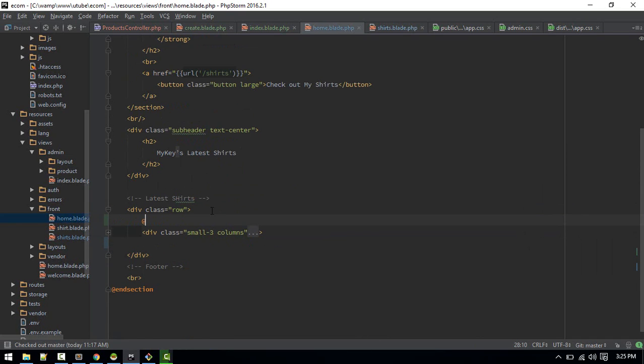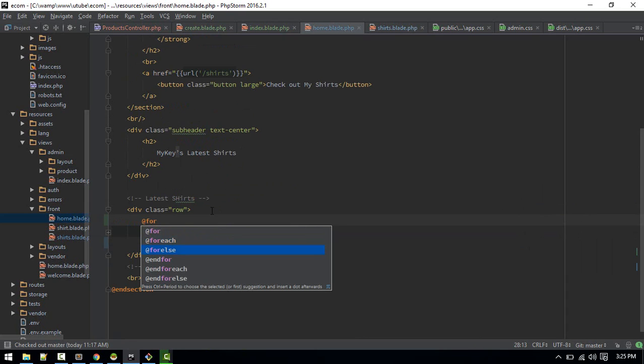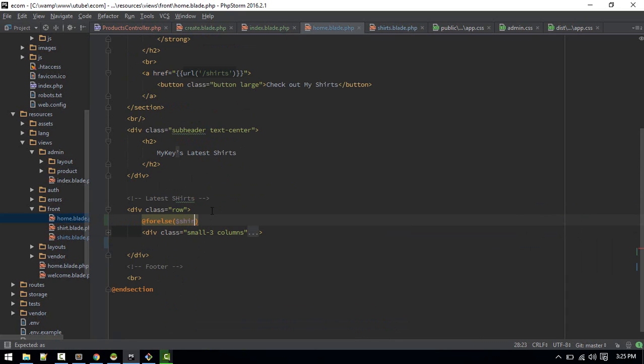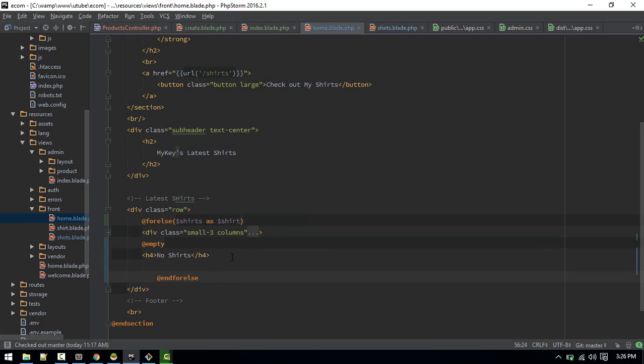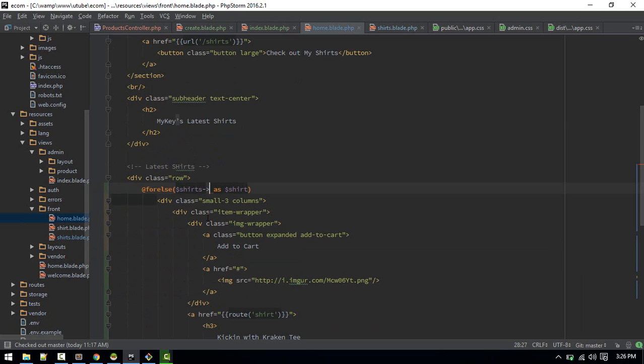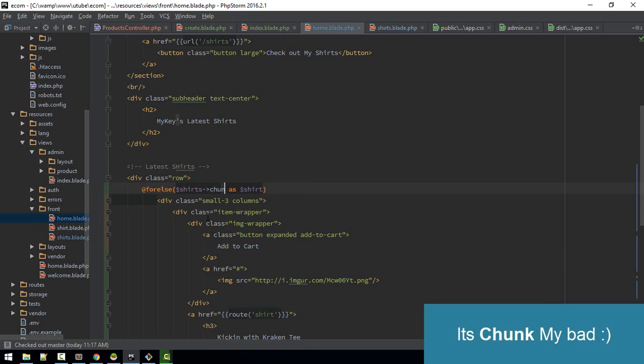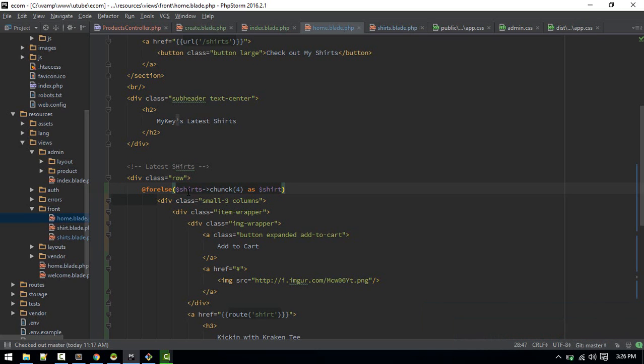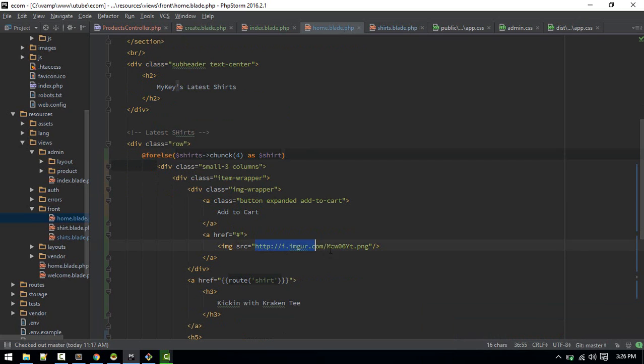And what we'll do is the same thing, @forelse, so shirts as shirt. Okay, @forelse. So here what we'll do is we'll chunk the results, chunk, yeah, we'll chunk the 4 results, because we will be showing only 4 shirts here. So out of the shirts we'll just get the 4 results and we'll show it here.